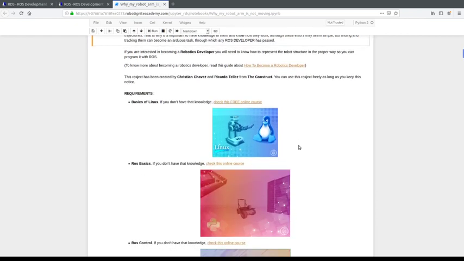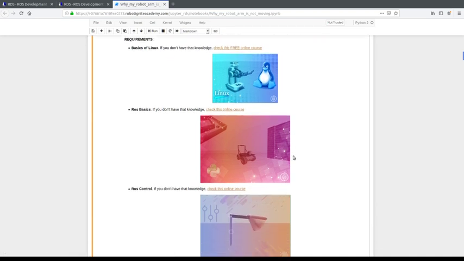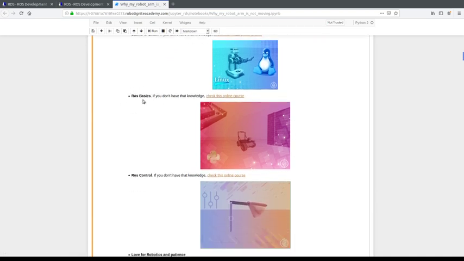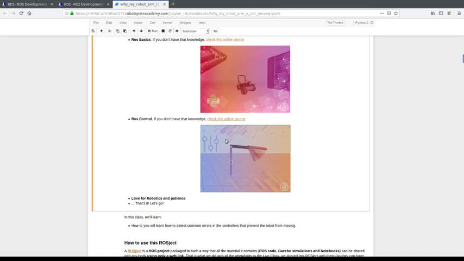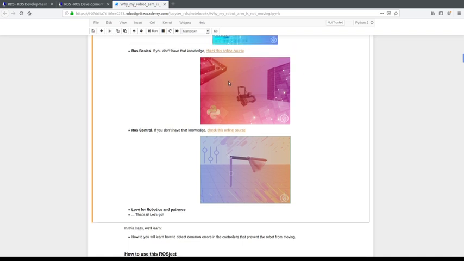Okay, so for this class, you need to have the basics of Linux knowledge. In case you don't, I have put here a free online course that you can take. Also, you need to know about ROS basics. I have included here also courses that we do at our academy, and we recommend that you do them because they are very nicely done.